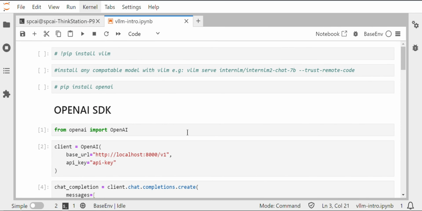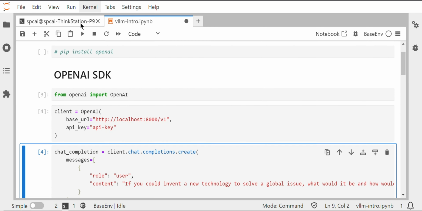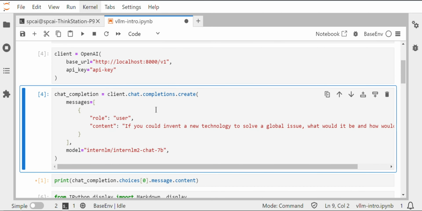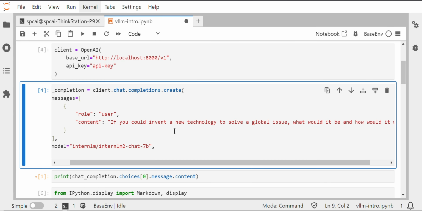Let's first run it with the OpenAI SDK. You have to run it like this, and then run this as well. It's localhost and port 8000, as you can see. After that, for the API key you can add anything here, because we are utilizing free or open source LLMs, so there's no need for an API key, but we have to give a dummy value. After that, this is a chat completion. Here's the role of user and then content. There is a question I asked this LLM.